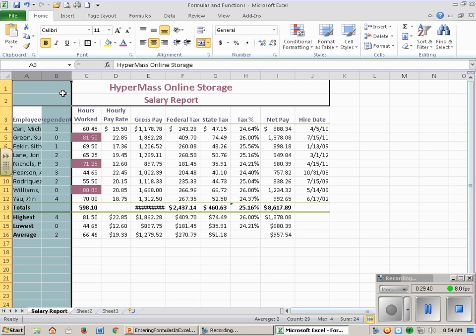Now click or point to the boundary on the right side of column heading B. So the boundary between column B and C is that tiny little gray line. We want our mouse pointer to change until it has the double-headed arrow pointing left and right.